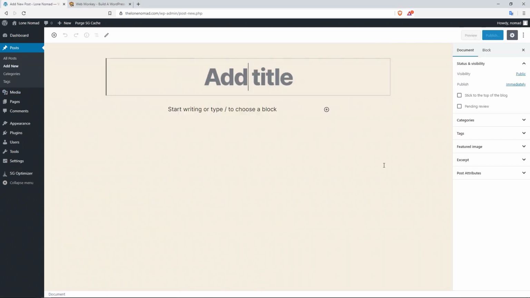Now, on the back end, creating a post is very, very similar to creating a page, except that you now have the ability to stick a particular post to the top of the blog, which I'll show you exactly what this means a bit later. And over here, you can also write an excerpt, which is basically a short summary or description of what the post is about.